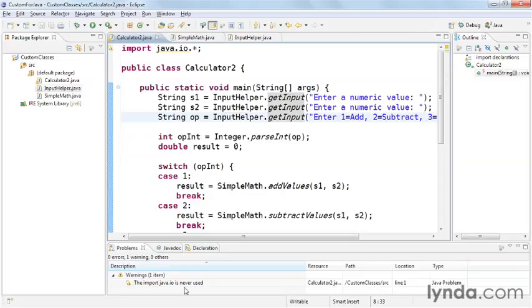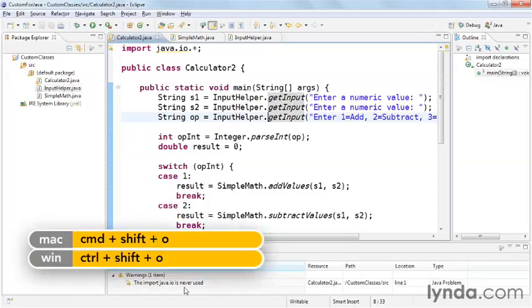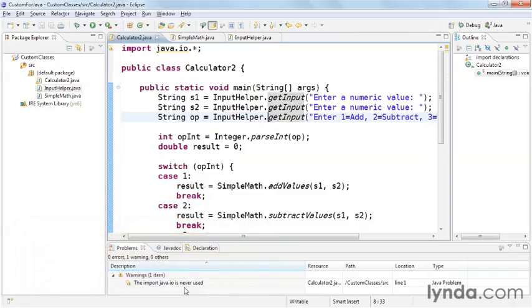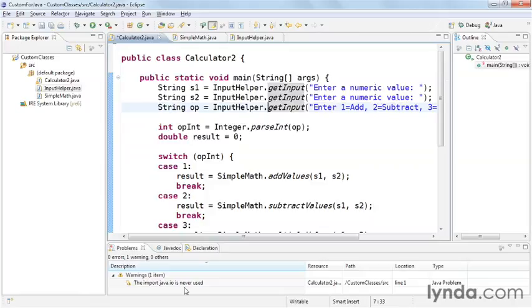That import statement was handling the classes that deal with input, but because I moved the usage of those classes into my own separate custom class, I no longer need the import statement. I can either delete it explicitly, or I can let Eclipse do it for me. To do it in Eclipse, hold down the Control and Shift keys on Windows or the Command and Shift keys on Mac and press the letter O. And that does something called organizing imports.